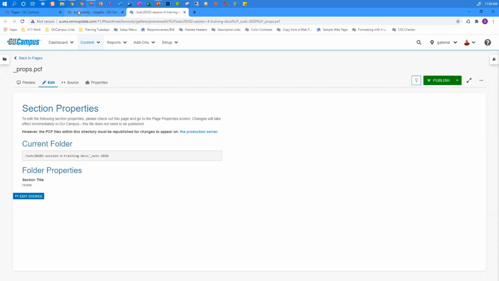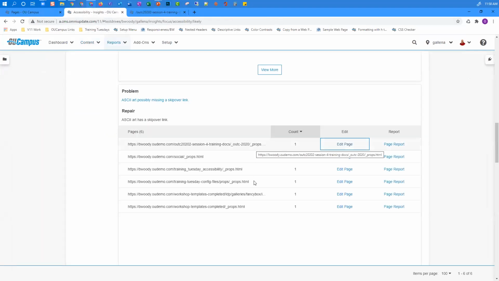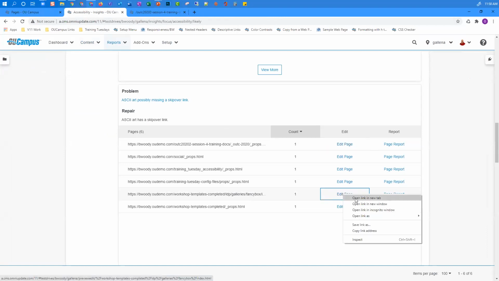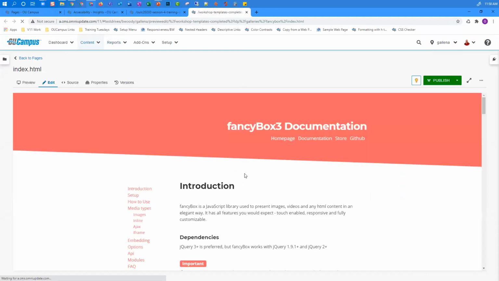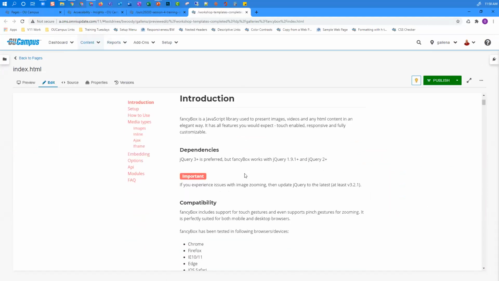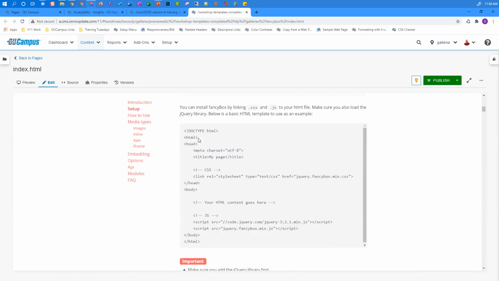Now, most of the props files are going to get skipped over anyway, so you don't have to worry about that. But down here on this one error for the ASCII for this fancy box, open this up in a new tab as well. This happens to have a section of sample code on the page for the user. So this sample code is what's creating that potential ASCII art error.